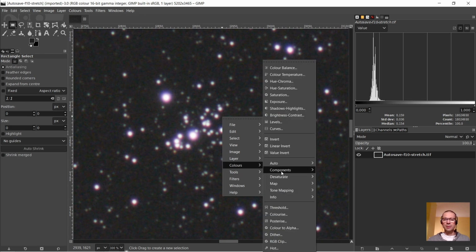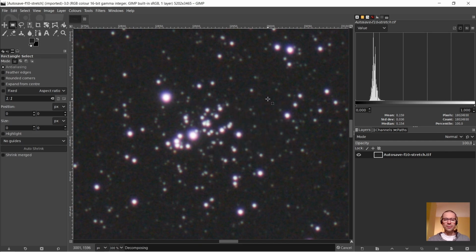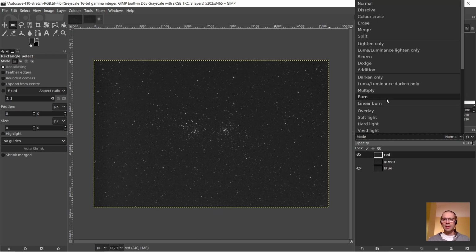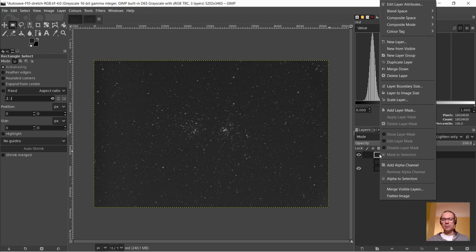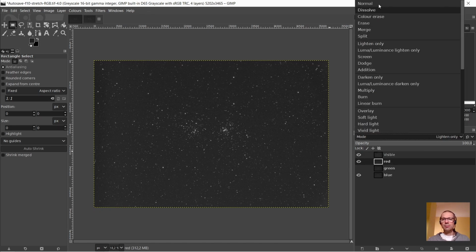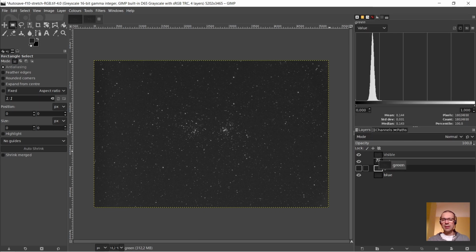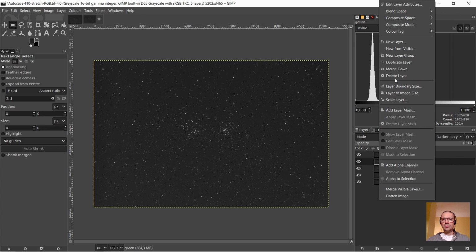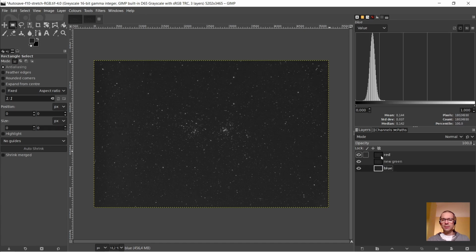Click the right mouse button, choose Colors, Components, Decompose. Decompose to RGB. And then we hide the green layer. We set the blending mode of the red layer to lighten only. We press the right mouse button, click New from Visible. I change the blending mode of the red to normal again. Then I move green on top. I unhide the green layer and set its blending mode to darken only. Right mouse button again, New from Visible. I usually call this new layer new green. And now I can remove the original green layer and the visible layer, leaving red and new green.